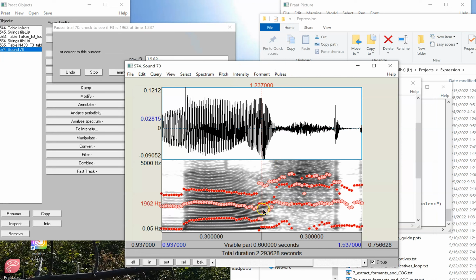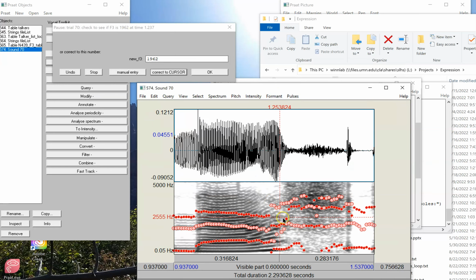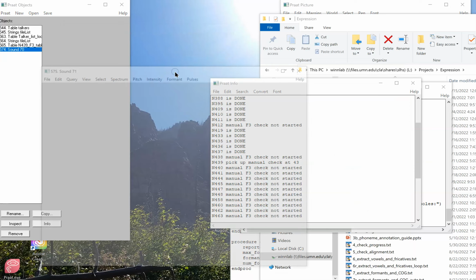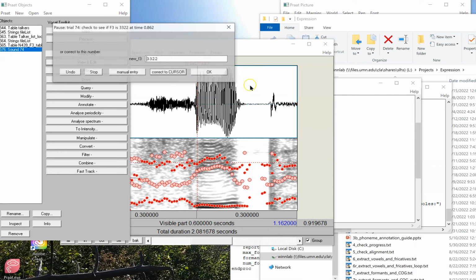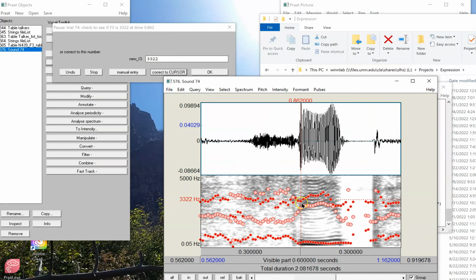Here we have another one where the tracking doesn't look perfect at the actual point of the measurement, but we can see the third formant up here. It just didn't continue through, so I'm going to put the cursor right here where it should be, and then I'll hit correct to cursor. Okay, the next one, we see it's tracking the second formant, and the third one is a little bit above that, so I'm going to click on that and correct to cursor. All right, this one looks like it tracked pretty well. Just going to hit OK.